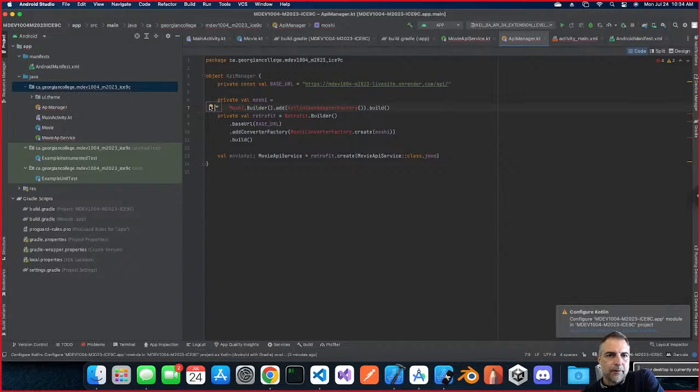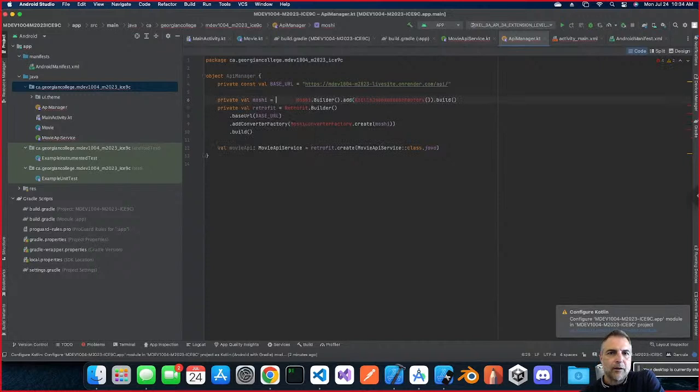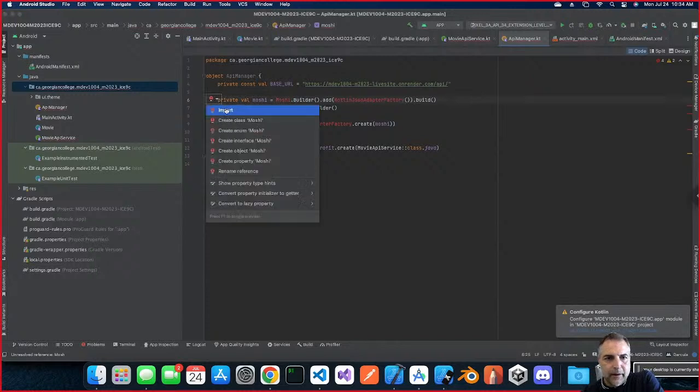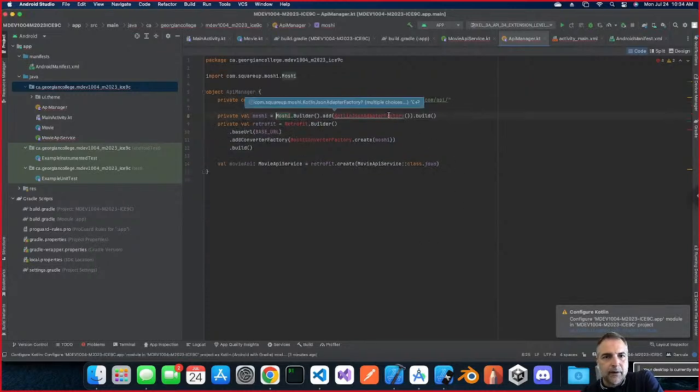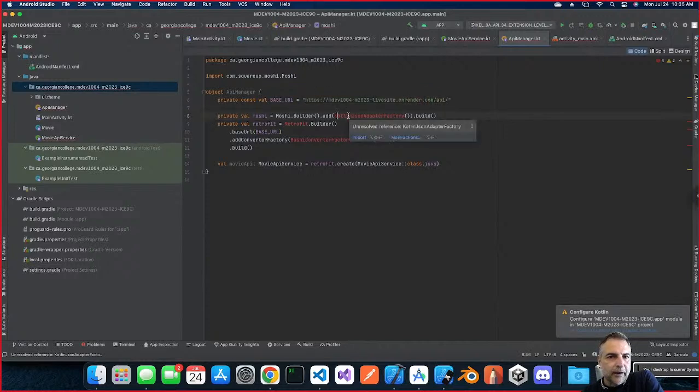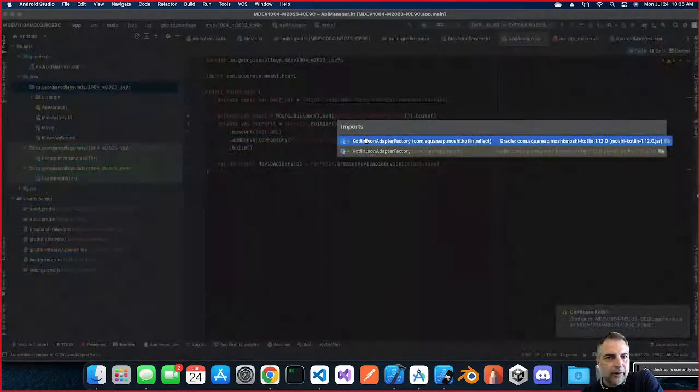So show property types. What does it mean? Why is it having a problem? Let's undo those changes. So I messed up. So why is it? What do I do with this one? Well, you follow the instructions here in the little light bulb, and it says do an import. Okay. Click on this thing, right? And does it give me the option to import the Kotlin factory? So it says import. There we go.